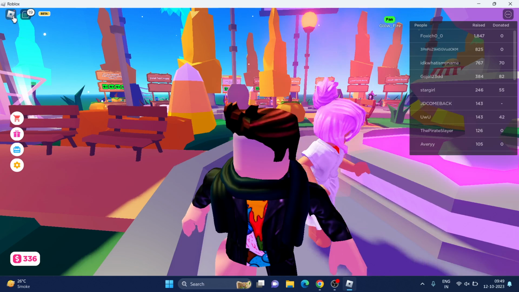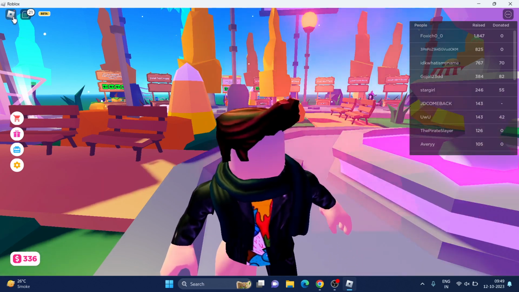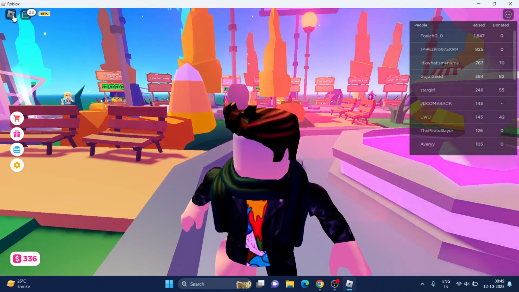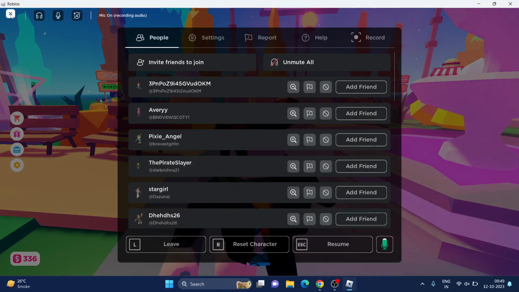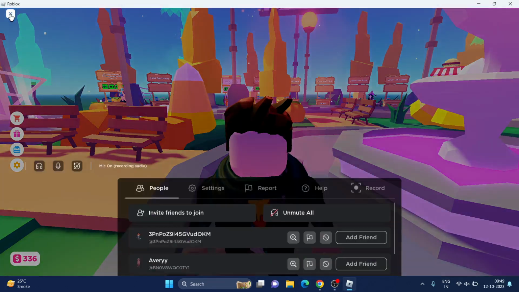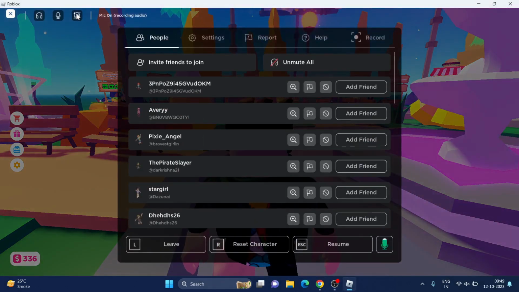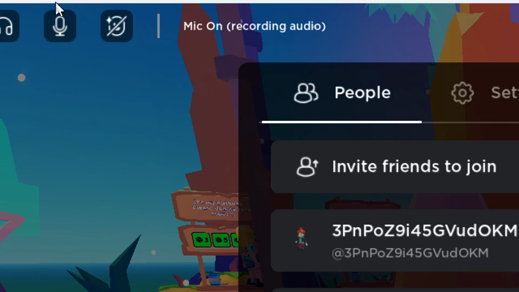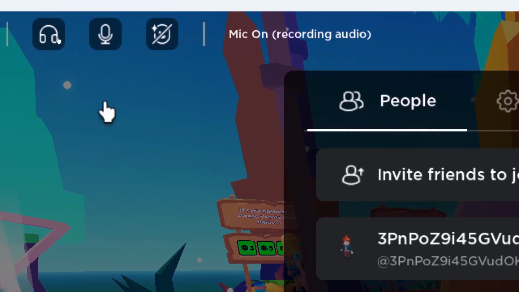You can also enable the proximity chat by clicking on this Roblox icon, and now here you have to click on this mic icon again, and after clicking on it you can get proximity chat.